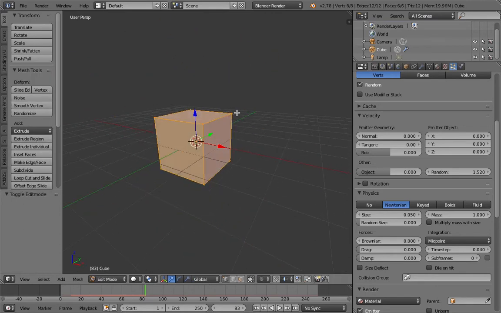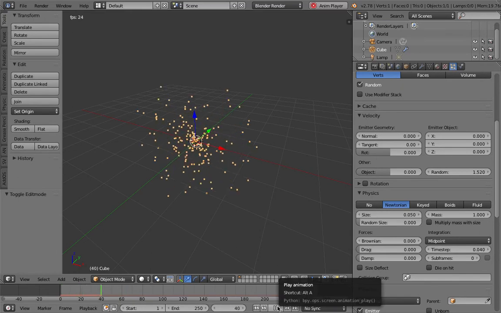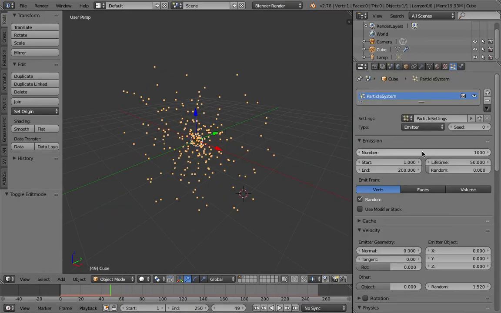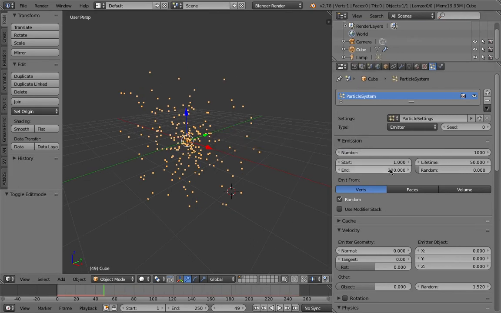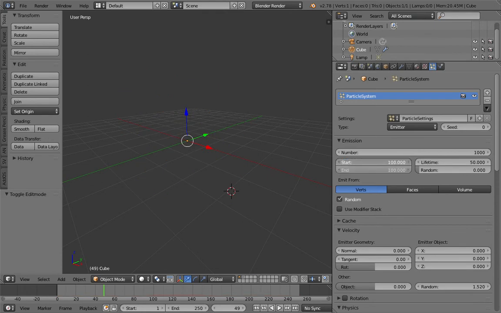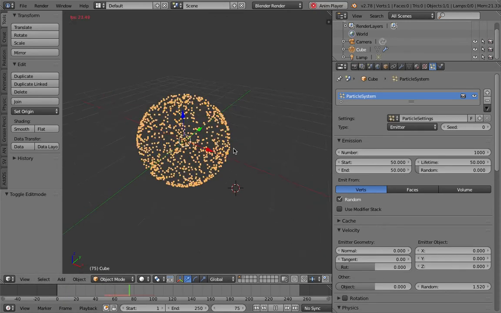So I will go to edit mode, merge into center. So now we have only 1 point where the particle is going to be emitted from, and by default we have 1000 particles maximum, start at frame 1 and end at frame 200. Lifetime for each particle is 50. Let's even simplify this further, like let's say you want it to be emitted at frame 50, start and end at frame 50. That's kind of like a burst of particles at frame 50, just like that.